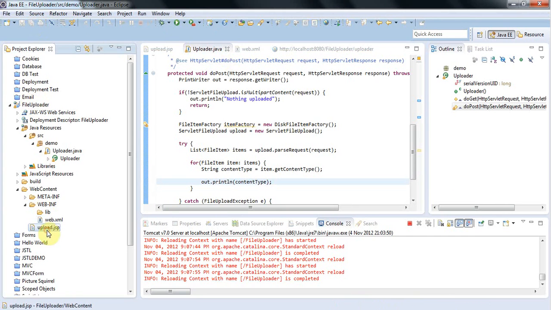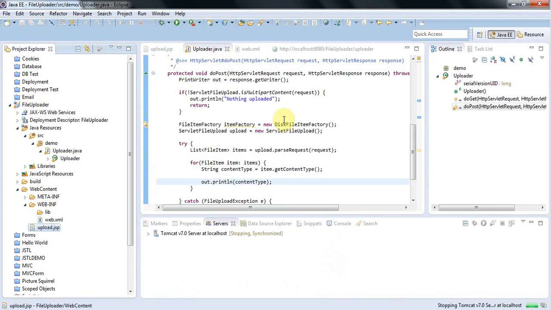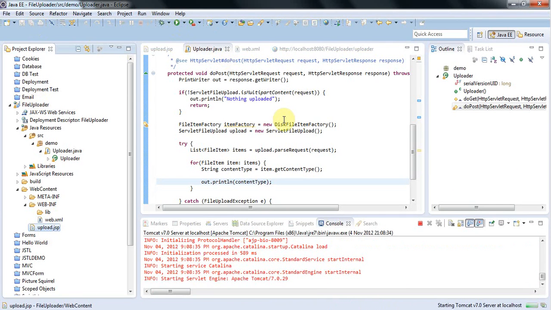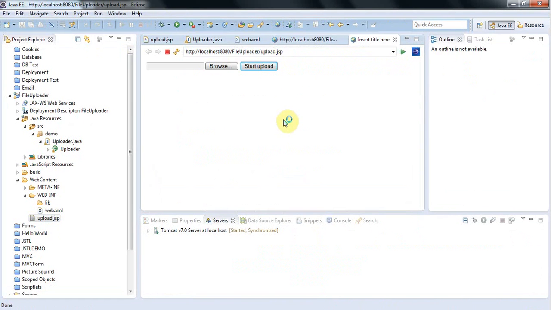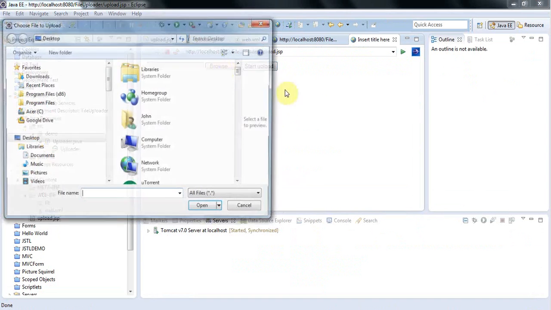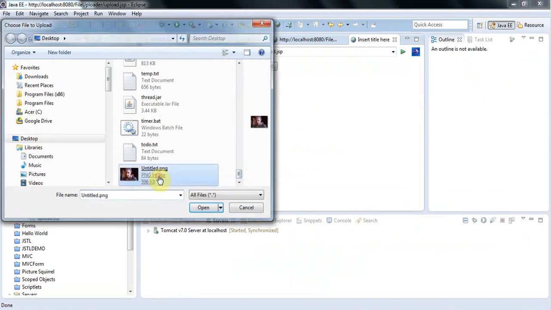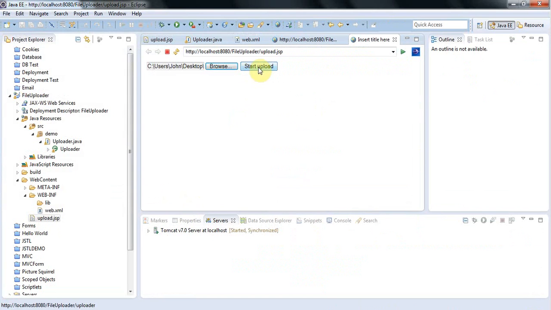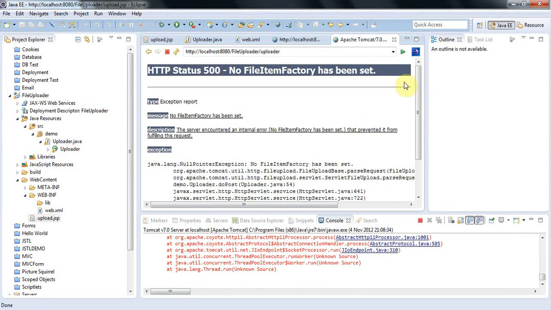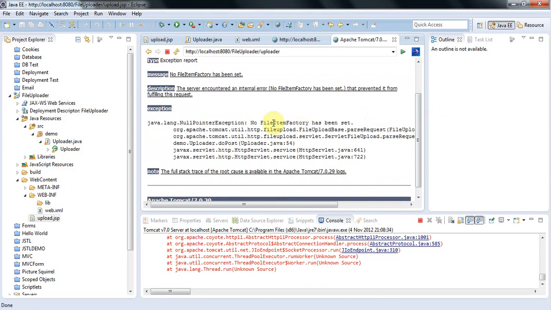So I'll select my upload.jsp and click the run button here, and you can set an attribute on your upload input control here to let it upload multiple files at the same time. I'm just going to demonstrate the single version here. So I'll click browse, and let's select a PNG. It could be a zip file or it could be anything, and I click start upload, and here we've got a rather nasty problem. So let's take a look at what happened.